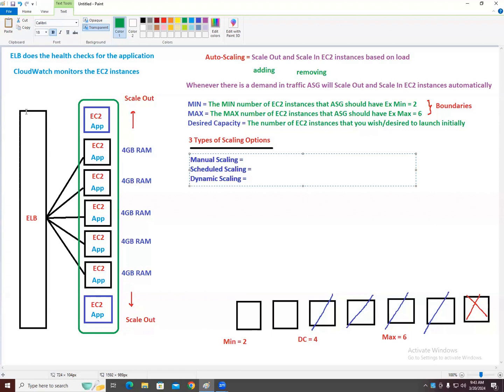Sir, let's say if load is more and we need more than 6 machines, as per our example, can't we cross 6 as we marked maximum 6? No. As you have marked the maximum 6, you cannot cross more than 6. So your load will be distributed only on those machines. But if you feel that you have to increase it, you can go and change the maximum value. What is that scaling called? Manual scaling. Go and edit it and change that maximum from 6 to 20, and then scale out will happen. Okay.